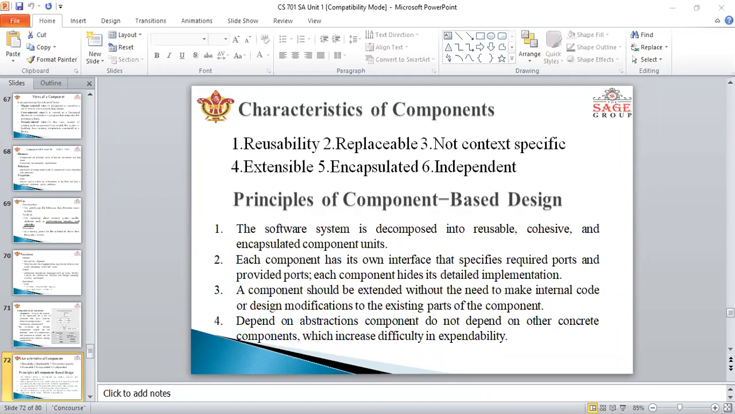And encapsulated, that means a component exposes an interface which allows the caller to use the functionality and does not expose details of the internal process or any internal variables or states. So these are the characteristics of the component based architecture. And last one is independent. Independent means components are designed to have minimal dependencies on other components, right? So these are the characteristics of the component based architecture.